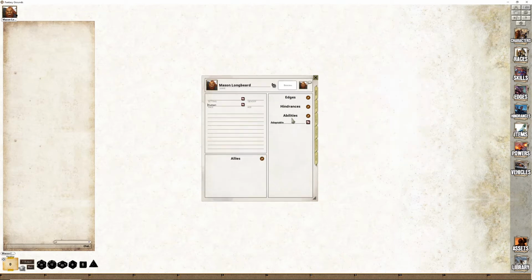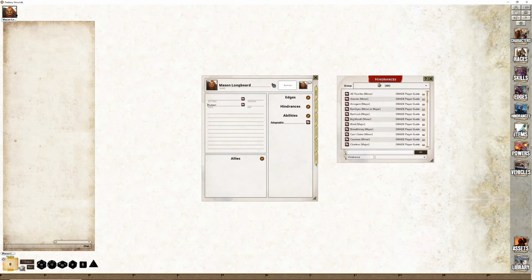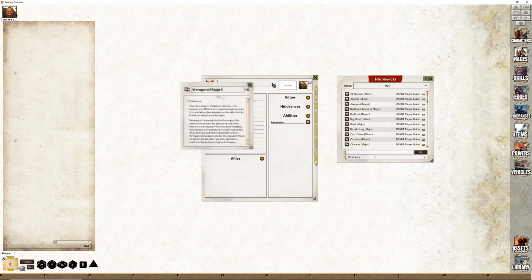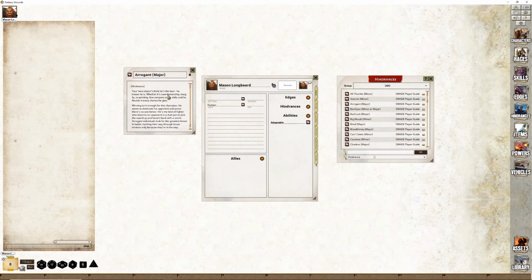Talking about edges and hindrances. I personally always start with hindrances first. Now, what do hindrances do? These are role-playing hooks. So you select something like arrogant. Let's look at this. Your hero doesn't think he's the best. He knows he is. So basically, you have to think, is my character that kind of person? Like, if I pick arrogant, would he be the kind of person who is like, really, no, I know what I'm doing. You have no idea what you're talking about. And if you say, yep, that's something that my character might be, add this to your hindrances.